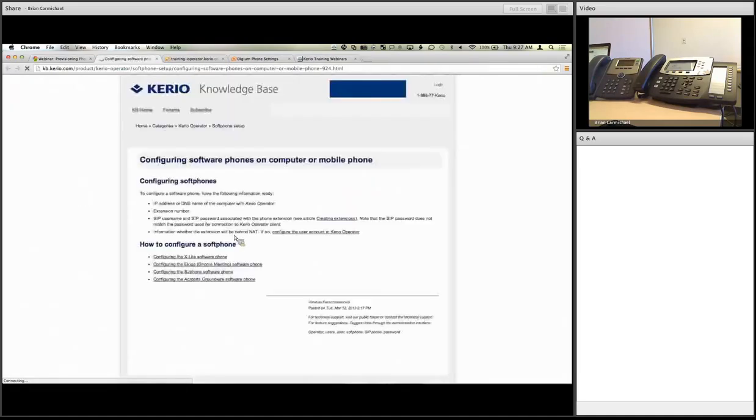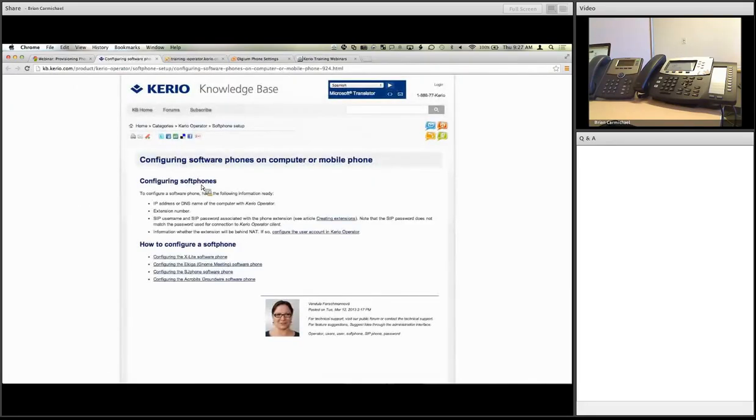Just to point out the knowledge base article 924, which provides some examples of some of the other soft phones that we've tested and have documented.